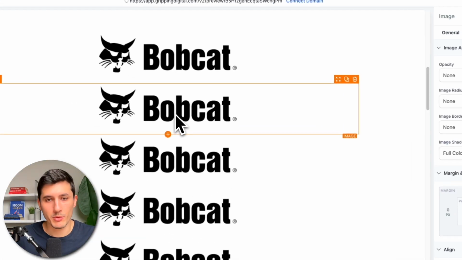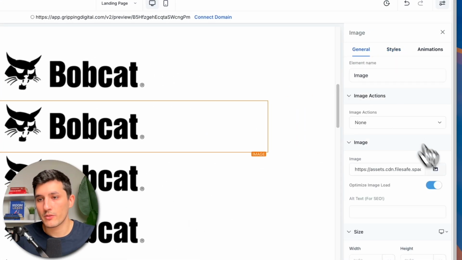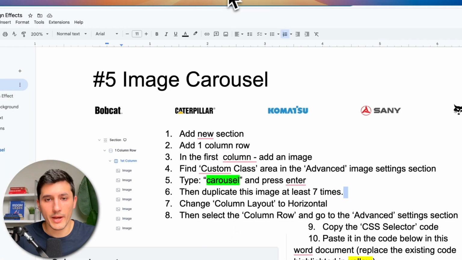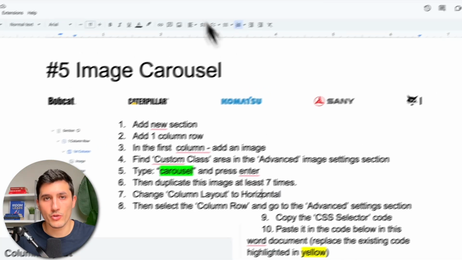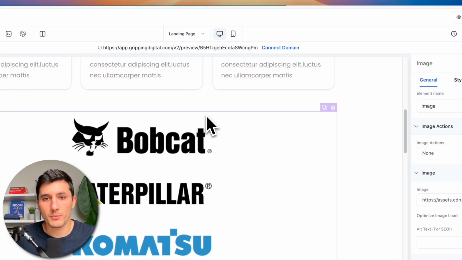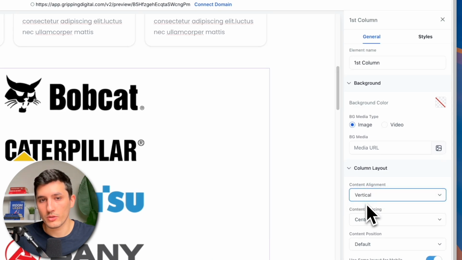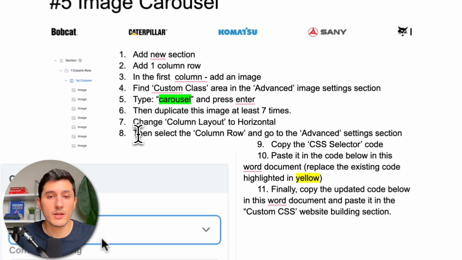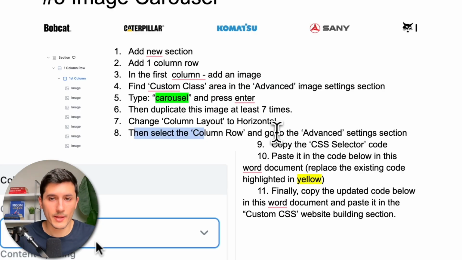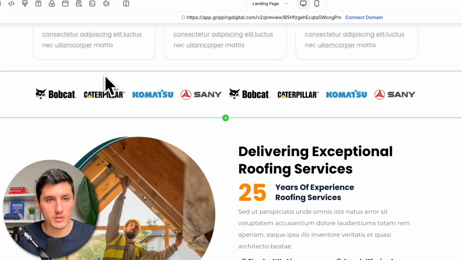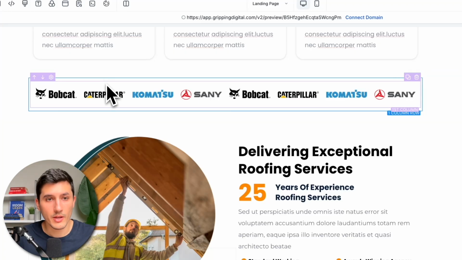And we want to change the images. So we click here, scroll to general, and then upload our second one. If we go back, it says change column layout to horizontal. So we want to find this column, which is this one, and then the layout, it's going to be horizontal. Let's go back to the document. Then select the column row and go to advanced settings. Okay, so let's find it. This one is the section, this one is the row, and this one is the column.